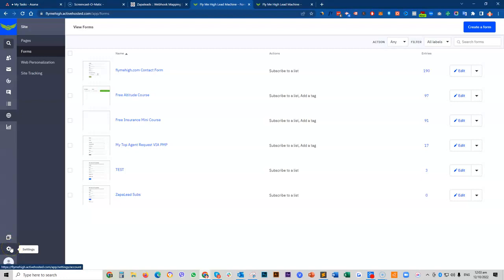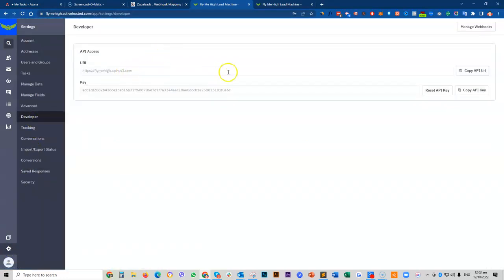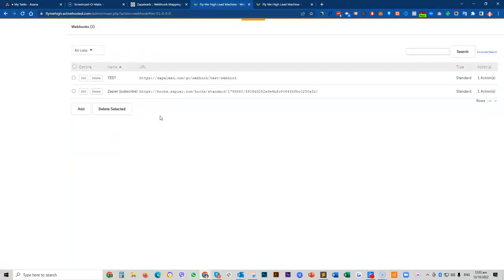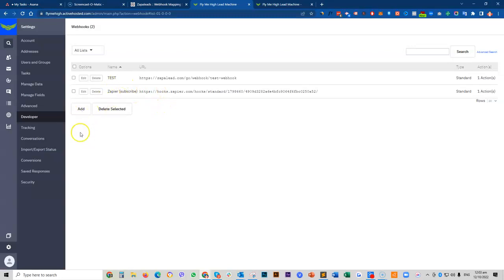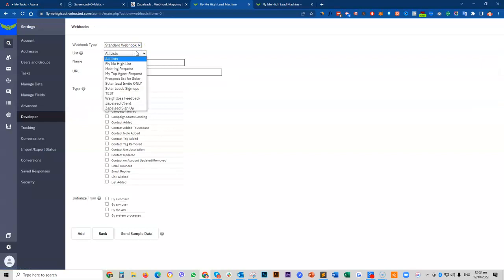Then the next thing we need to do is go to settings and then developer, and here you need to click on manage webhooks, and then add a new webhook. Just click on add. Standard, that's fine. For the list, I'm just gonna choose the test one, and again I already have this list, so if you have multiple lists or if you don't have any, that's fine. You can read what a list is and find out where to create it. I'm just gonna name this Zapalead subs, not test subs, and then the URL, we need to copy this URL here, and then just paste that there.